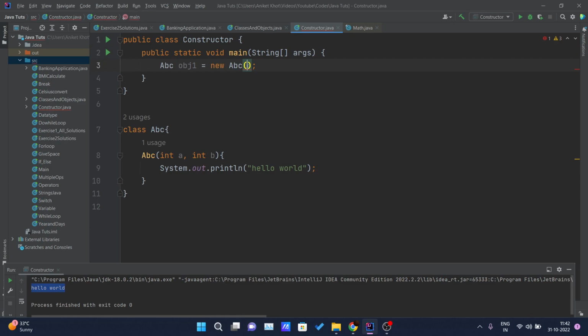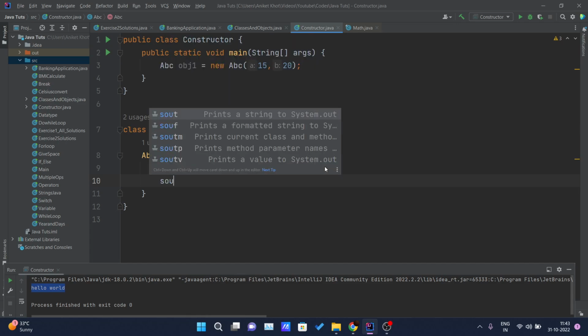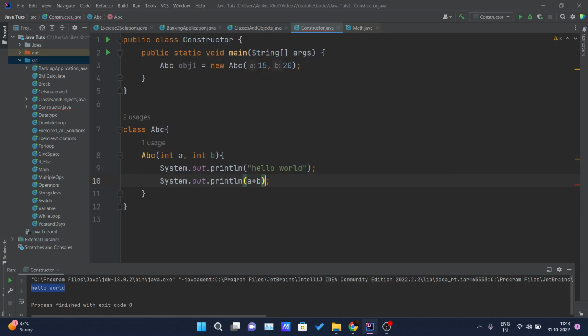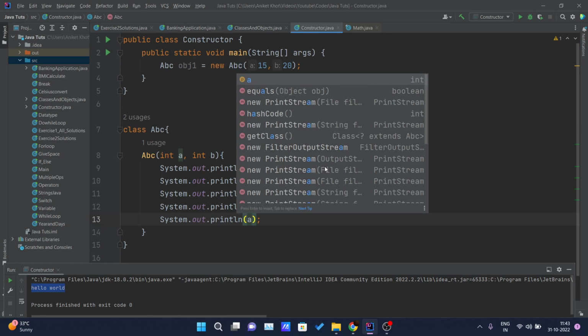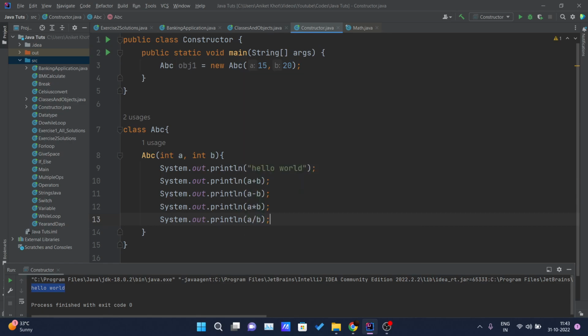Now I will pass here 15 comma 20. This constructor is accepting two integer values, and I have passed 15 and 20 to the constructor. Inside this constructor we will do some operations using those two integers. Let me print a plus b, print a minus b, print a into b, print a divided by b. These are some basic mathematical operations that I have performed here.